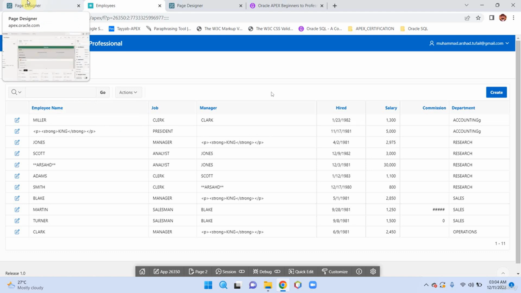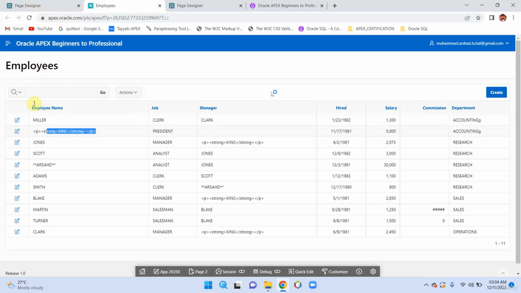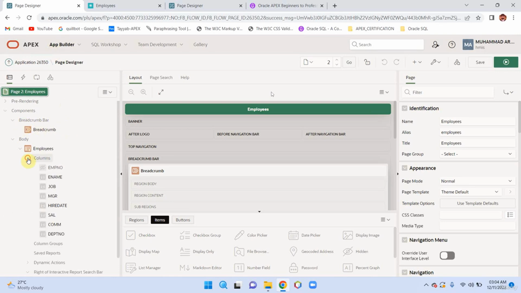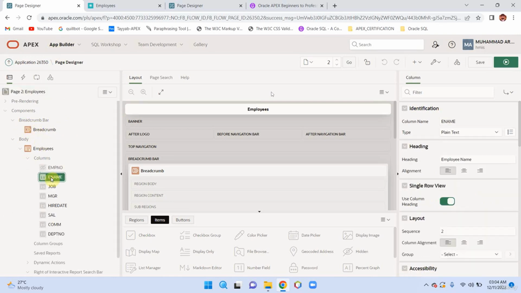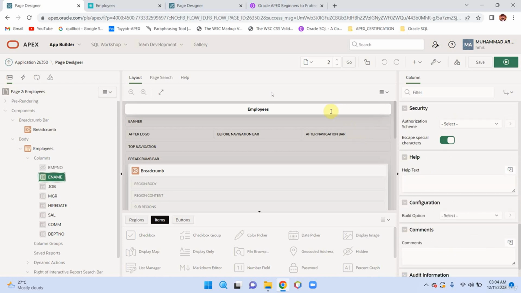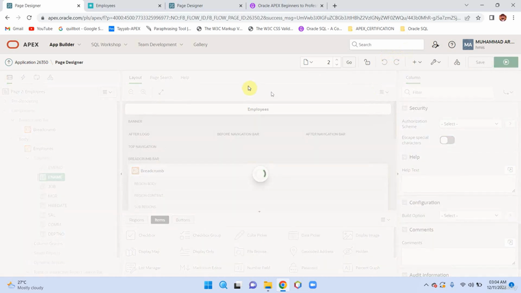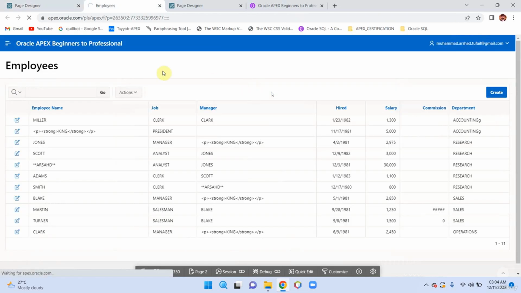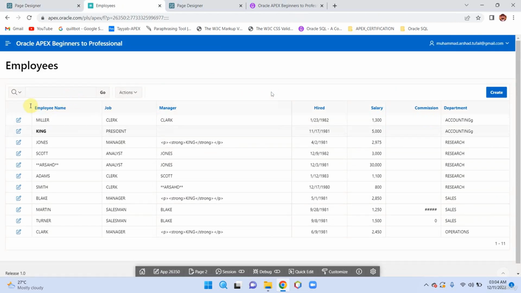So to hide HTML and show king name as bold, what we do, just select the employee name column, and here we have a property escape special characters. Switch off this option, run your page again. So here you can see this time it is showing king name as bold. So in this way you can escape HTML from your report.